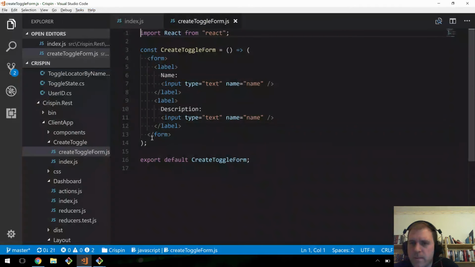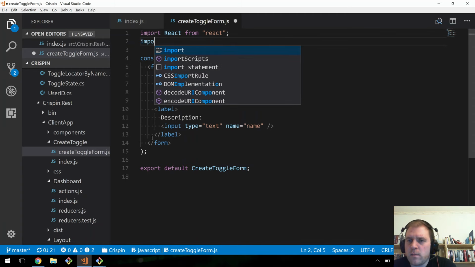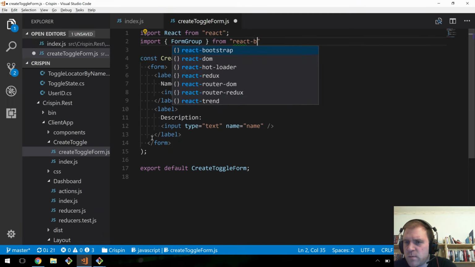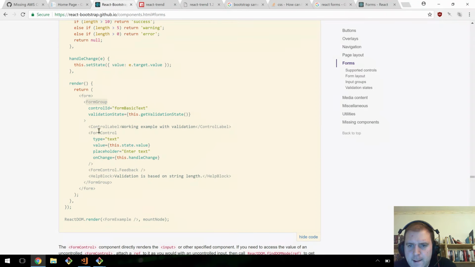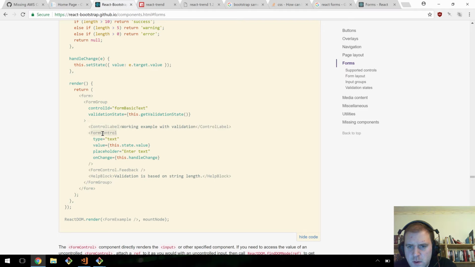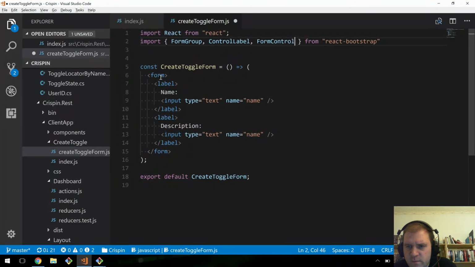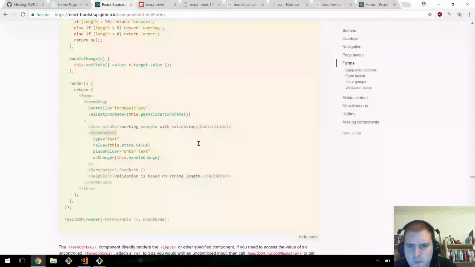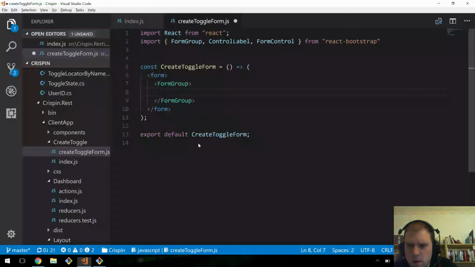So it's a form group we're after. Import form group from React Bootstrap, and a control label, and a form control. And what do we do with these? We keep our form element. I'm just going to delete all that because it's not really very interesting. Form group. So we keep our form. We put a group inside it, which has a control label.